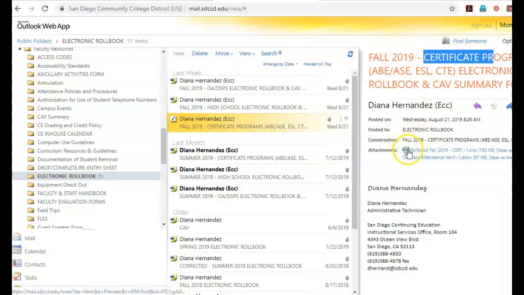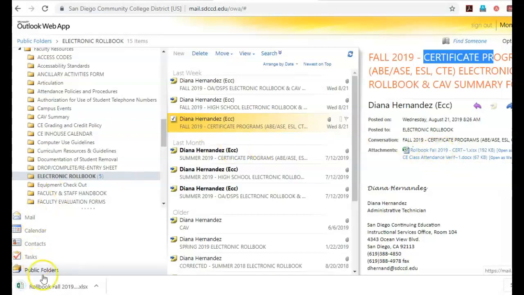Here is the file, you'll see the Excel icon. So I will click to open this Rollbook Fall 2019 file. And the file will appear in the bottom left of your computer screen. Or for some of you, it might appear in the top center or maybe the bottom center, so you might need to look around on your screen a bit. You can click this file to open it. If your computer won't allow that, you can click this upward pointing arrow and then select Open.